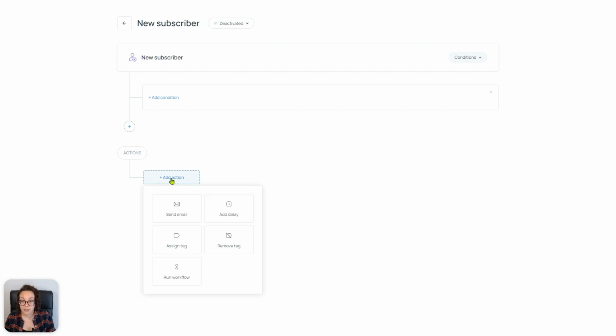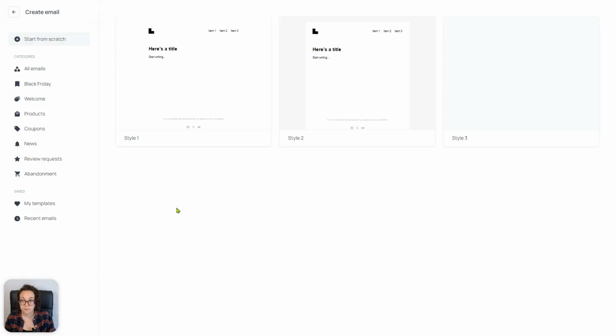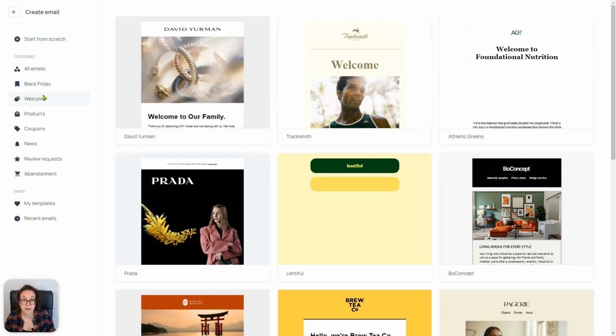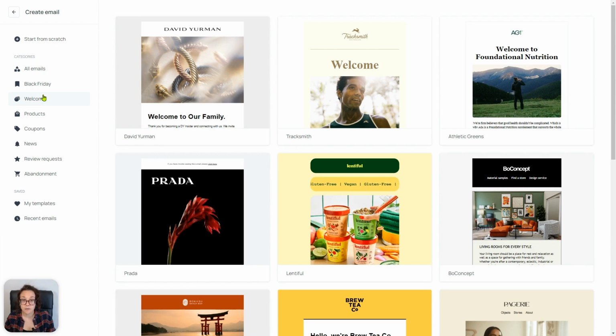So we'll click Add Action, Send Email. And here we can create the email in 3 ways. We can start from scratch and use one of these basic templates. In this case, we would type our own copy, add visual elements to the email, all on our own. Or we can use one of these templates as a base. All of these templates are fully customizable, so you can pick a template from the section that interests you and customize it however you prefer.